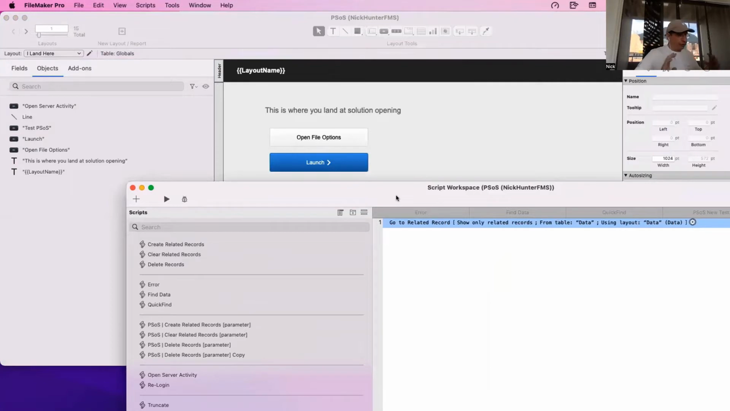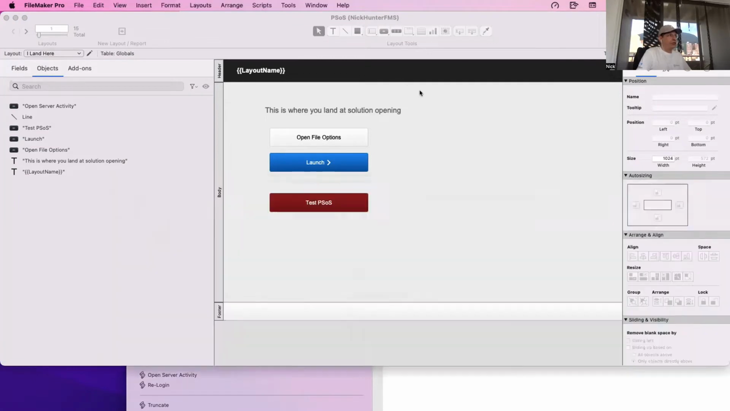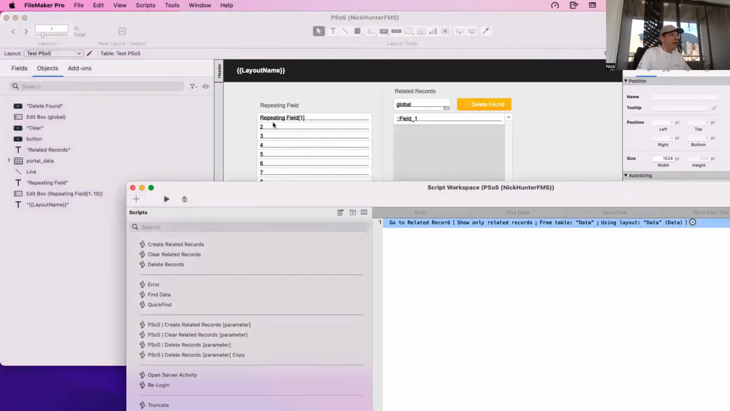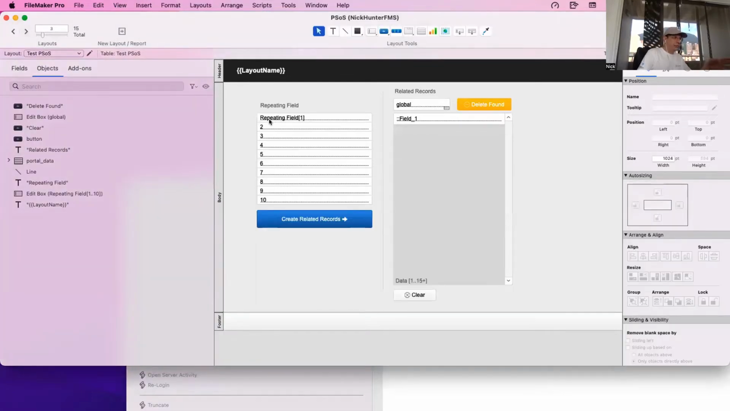The FileMaker server will open the file like a client. It performs everything at the beginning, the on first window open, and lands on the default layout. That's all the server will do. And then it will say, okay, I'm performing your script. And your script says, go to a record from the context data, the context here, Test PSOS. But you're not there.